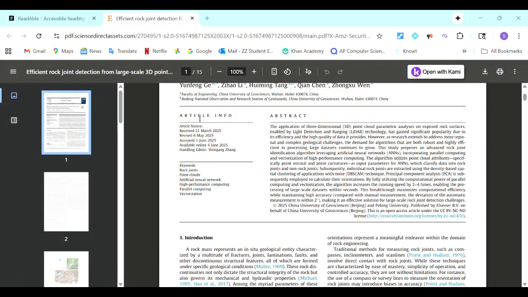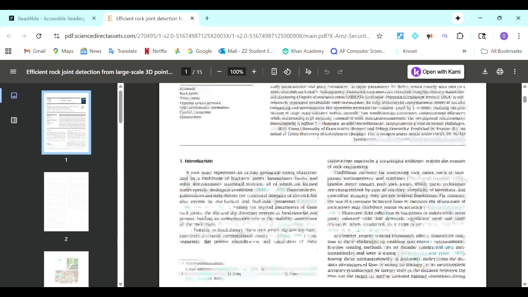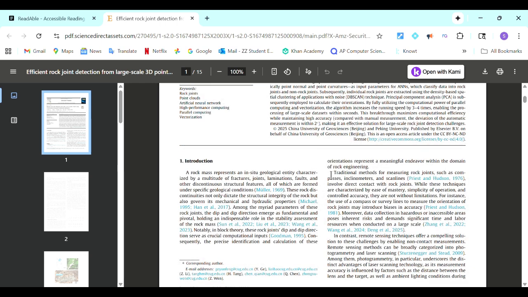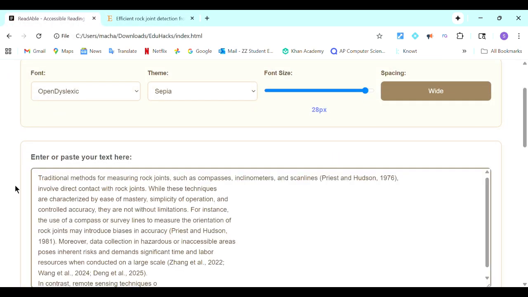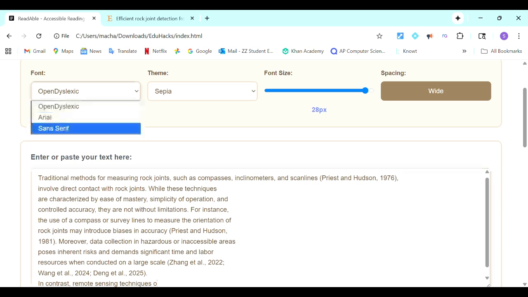So here we have a scientific article, and while it has lots of great information, it doesn't use dyslexic-friendly fonts, and its font size or text size is very small. So what users can do is they can copy and paste this text. So let's get this paragraph, and then we can paste that into Readable. And now we can change this to what we want. So let's use sans serif. We'll keep it to sepia, and then we'll change this to 23, and then we'll keep the spacing as wide.